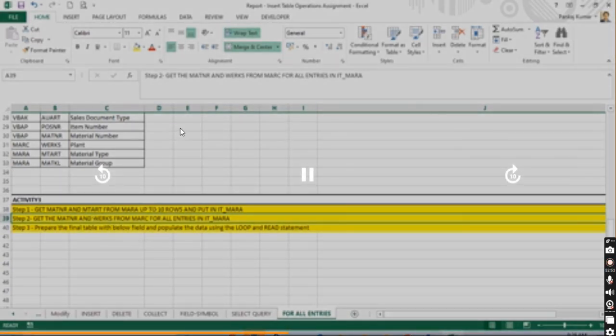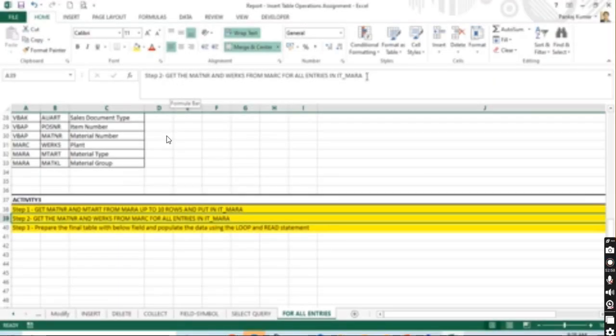And you'll have to share the result with me. So get the MATNR, WERKS from MARC for all entries in IT_MARA, where MATNR equals IT_MARA-MATNR, and put this value into from MARC.